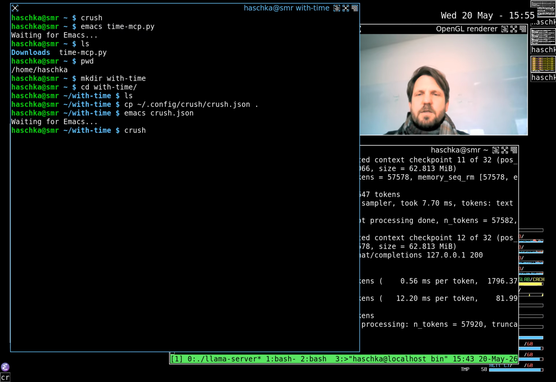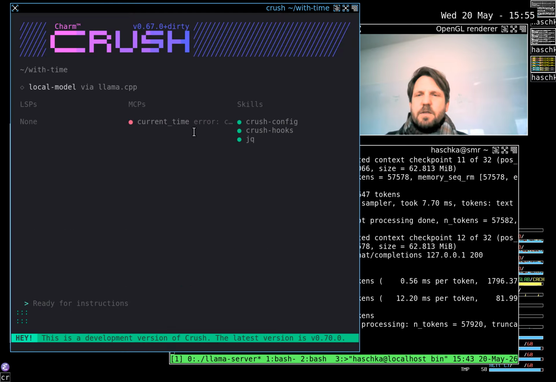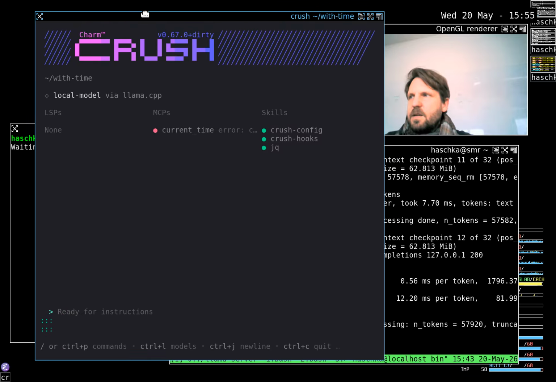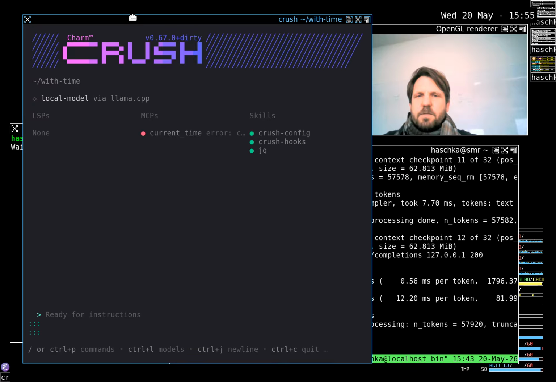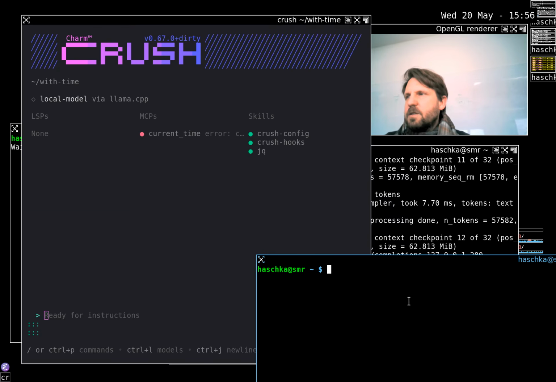And if I run crush again, we see it always asks me to initialize this project, but we don't have anything to initialize here. And we have an error, so probably in our Python file we made something wrong. Because we see the MCP is loaded, but it doesn't show up here. I will quickly open that in Emacs and check if I find the error, hopefully very fast. What could go wrong here? I guess I found it already.